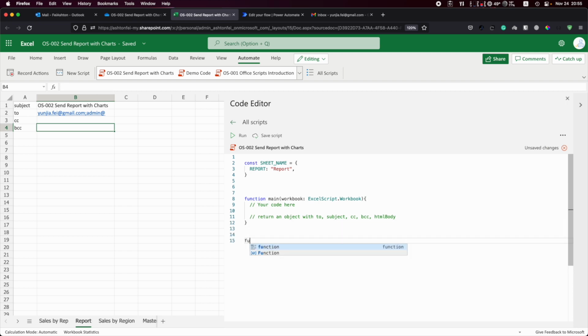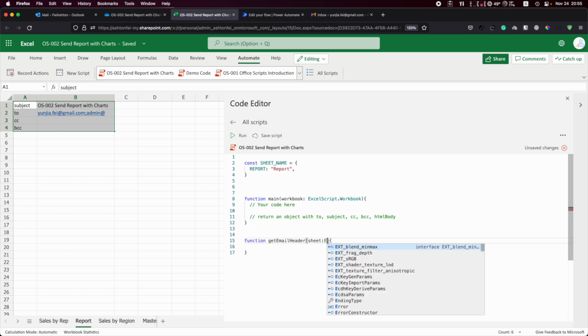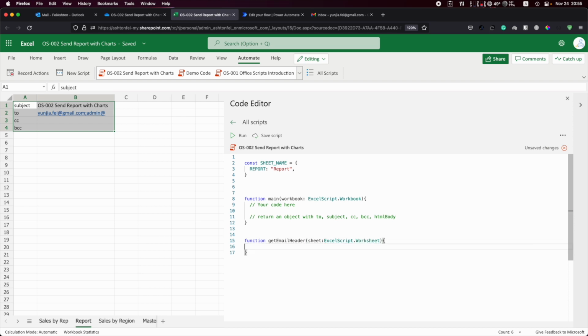So let's just create a function to get email data, email header. Let's call it email header. So basically, this email header data is going to contain the subject, CC and BCC. Basically, we're going to get this information from this report tab. Okay, so let's create a function to do that, and we're going to pass a worksheet here. The type for this worksheet is going to be ExcelScript.Worksheet. Okay, and we're going to call this function here.